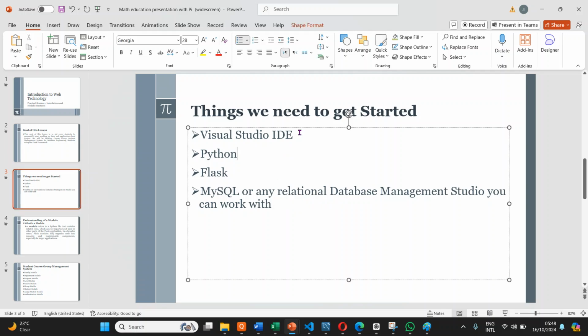So we need the Visual Studio Code IDE, like we said in the last class. Not that we can't use any IDE, but just to be in uniformity. We're going to use Visual Studio Code because it's cross-platform and it can run on any OS, right? Then we need the Python programming language installed on our system. Then we need Flask, which I will show you in this video how to do. Then we need the relational database management system.